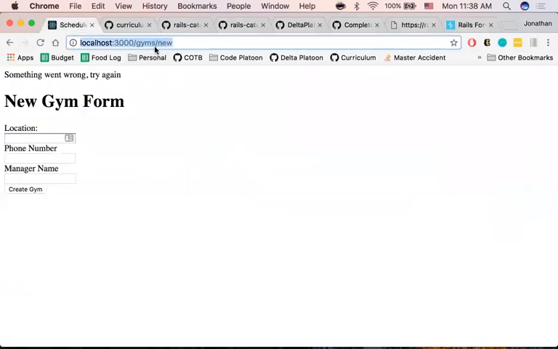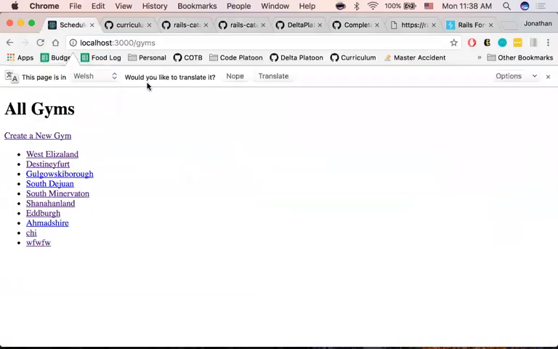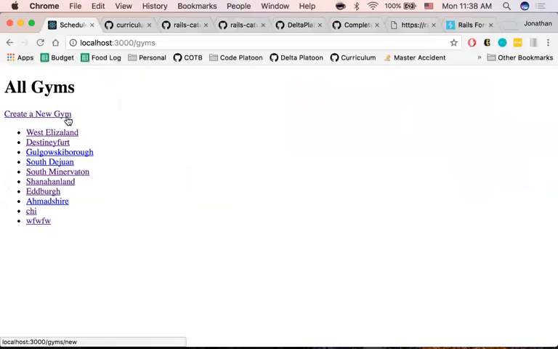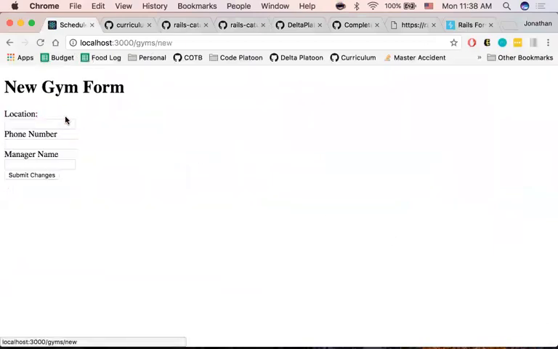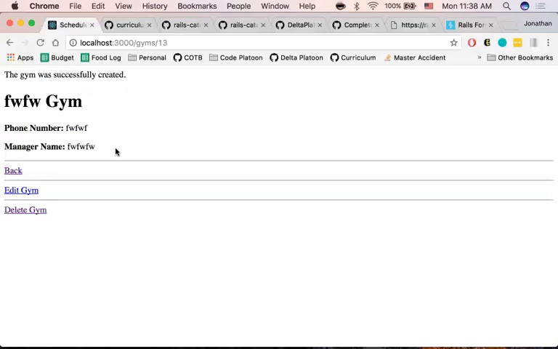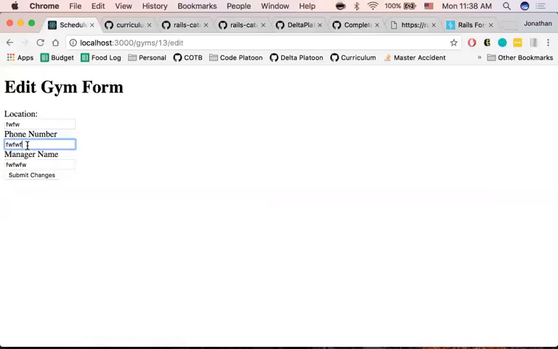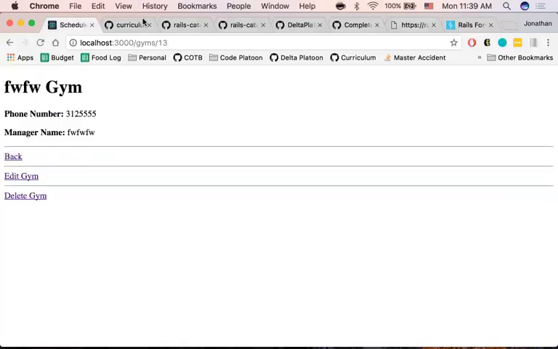All right, so here I am at /gyms. Why is this page in Welsh? Interesting. I want to create a new gym. Let's see if this works. Submit the changes. It takes me to gym number 13. Let's say I want to edit this gym and I want to make this number 312555. Submit the changes. Will this also work? No kidding, it also works.